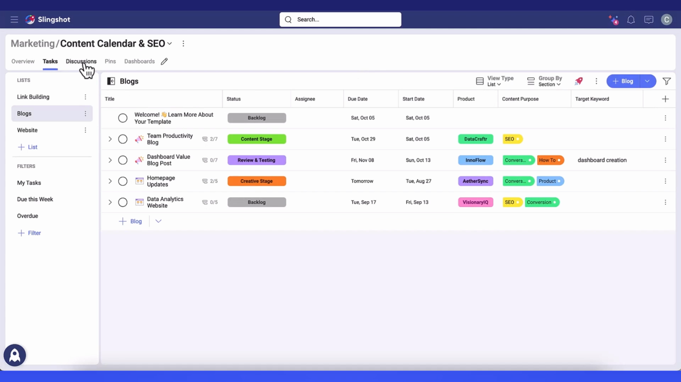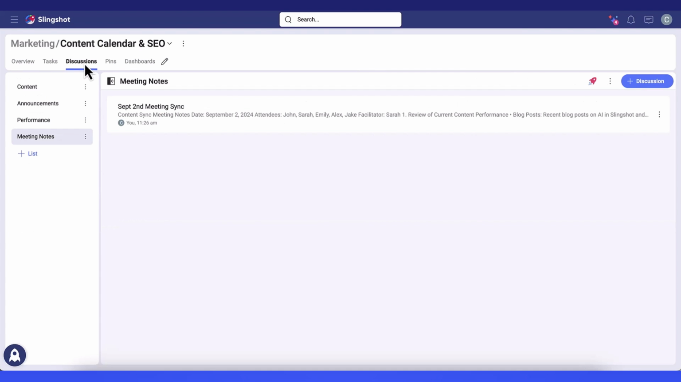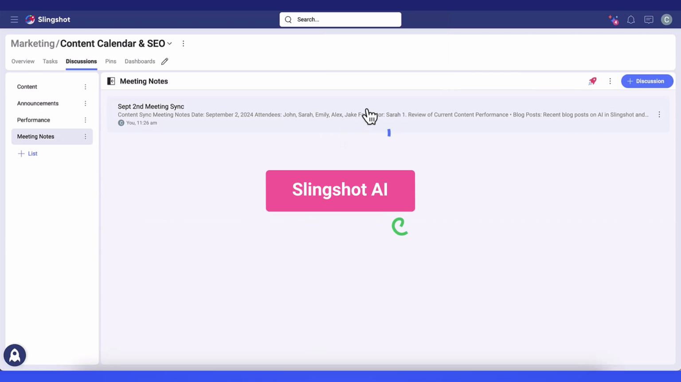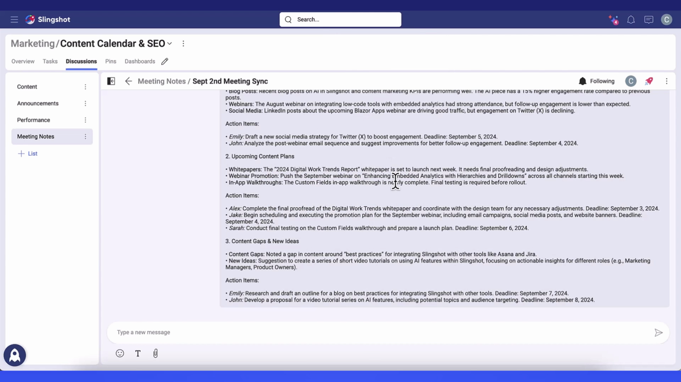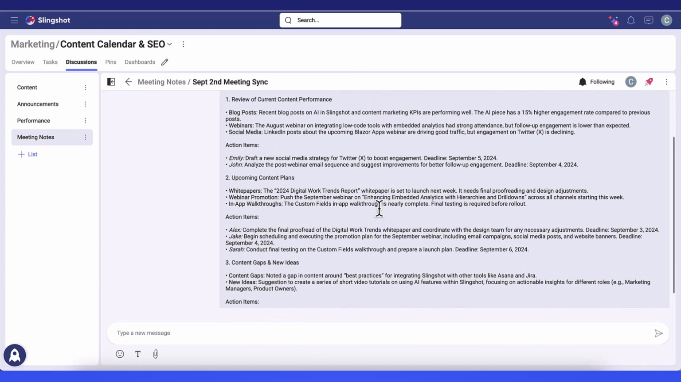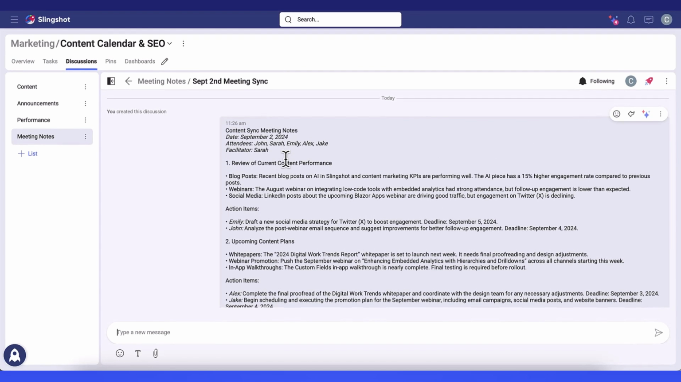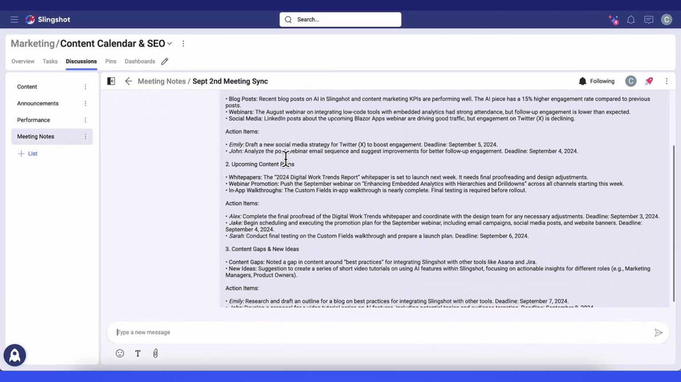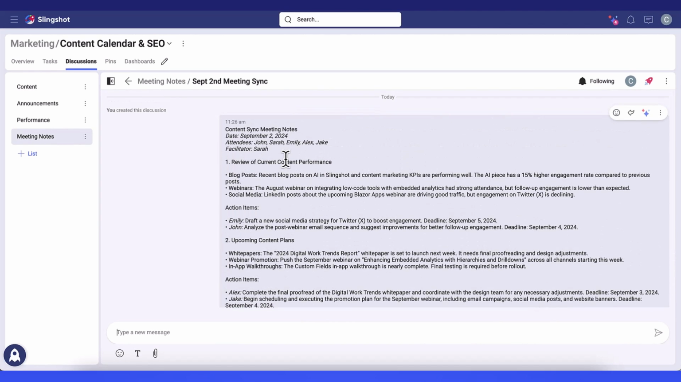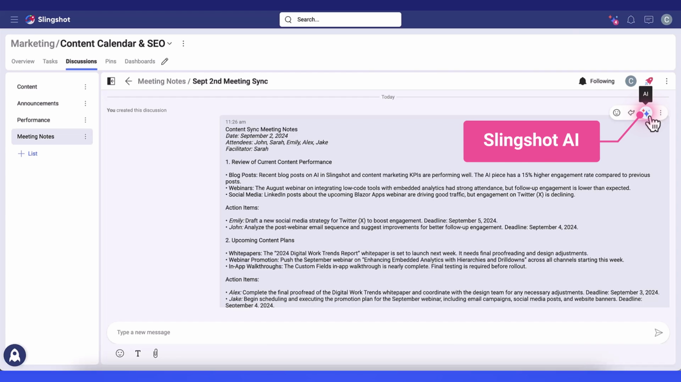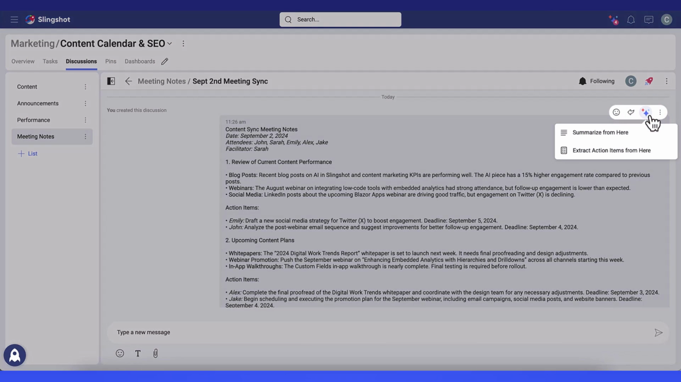Now, something else that we have introduced into Slingshot is AI, which is super exciting. So if I come here into my discussion for a recent content sync that we had, you can see this is a very long message and it has notes and action items. So I want to be able to create my action items very quickly without having to do a lot of manual work. So I'm going to come here to our new AI button for our Slingshot AI.